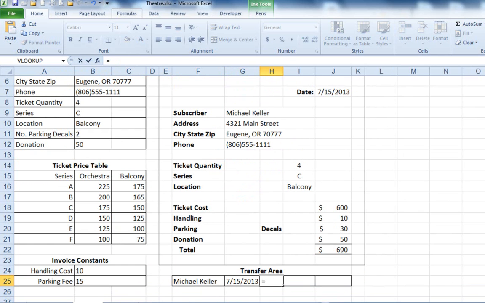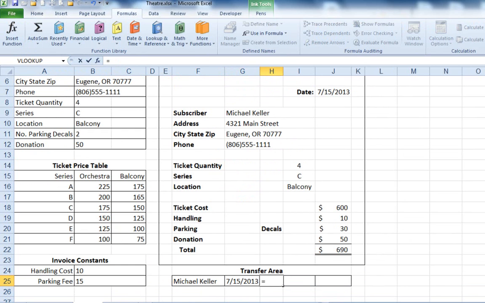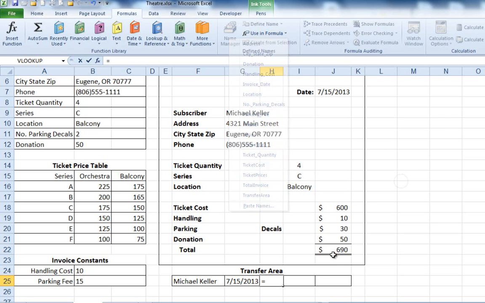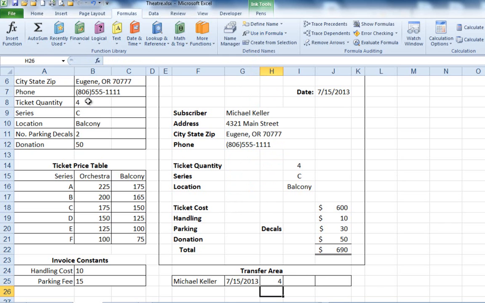And at this point, you can come to formulas. We'll do Use in Formulas, and then we'll choose, let's see, what would I say that one was? Number of tickets. Let's see if I can find it here real quick. I'm not sure, so we'll come over here and click on the ticket quantity. Sometimes I forget what I call them as well.